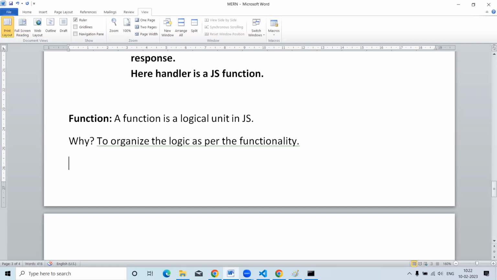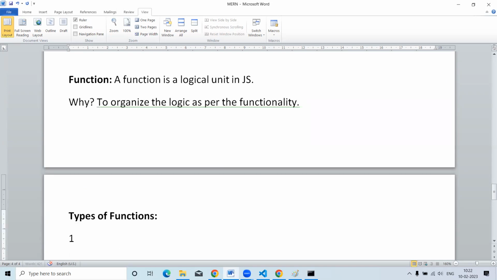Next, how many types of functions are there? General function. This is simply called a parameterless function. I mean, general is not about a type; I mean to say normal function. So a parameterless function. Okay, you can also say a non-returnable function.